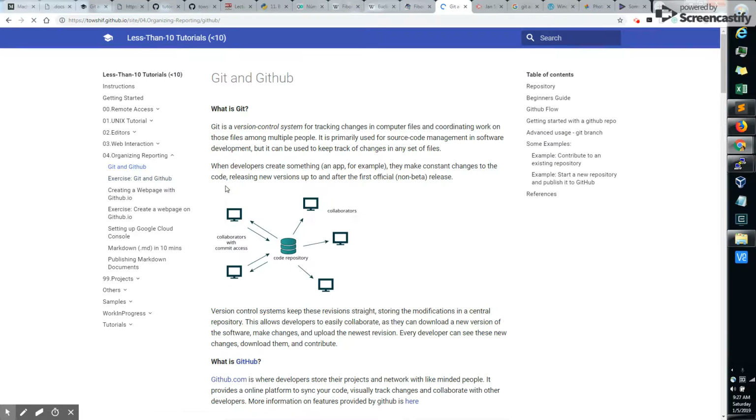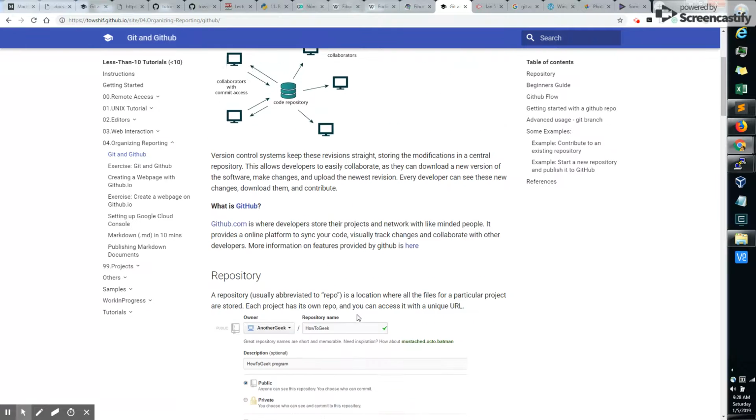So in a gist, Git is basically a version control system. As you can see, we use Git to maintain a central code repository, and you have different collaborators who can access and contribute to that repository. That way, all your changes are in one central location. And GitHub is basically built on Git, and it provides an online solution to hosting this code repository online so that everyone can access it over the internet.